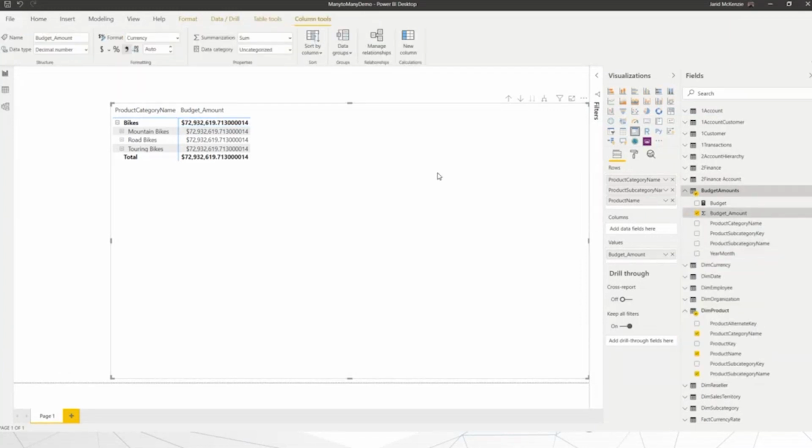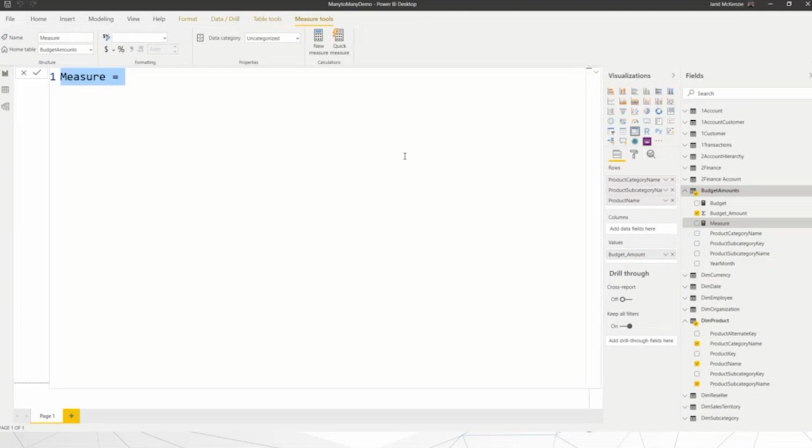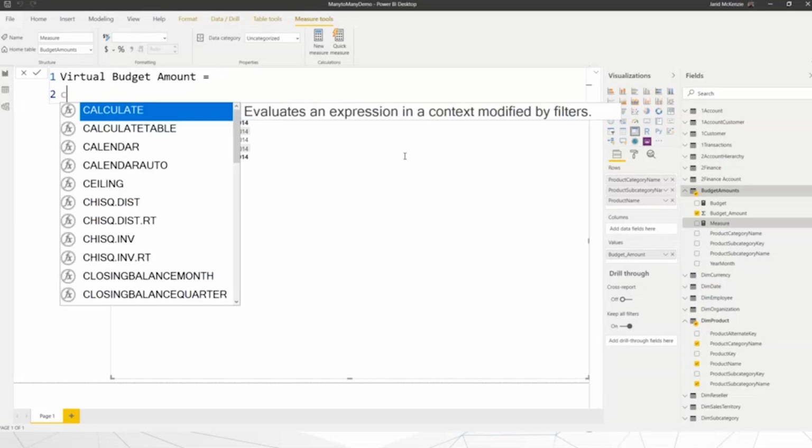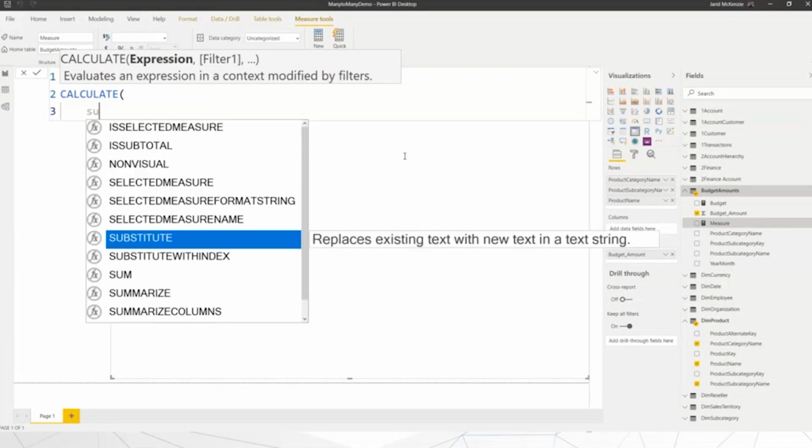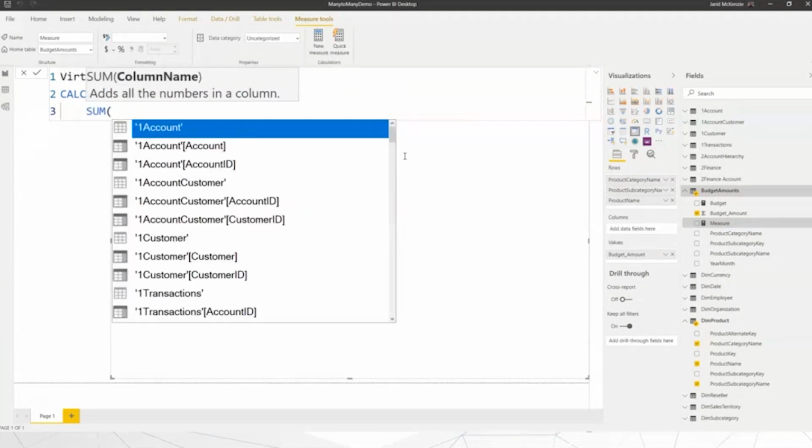So if I want to create a relationship just virtually in here, if I don't have access to manipulate my model, similar to what Reza was showing before. If you're a visualization person and you can't go and manipulate the model, you can use DAX to create virtual relationships. I'm just going to go to my virtual budget amount, and it's going to be CALCULATE. CALCULATE is the most important function within Power BI, so always use it in that way. It's going to be the sum of that budget amount column.